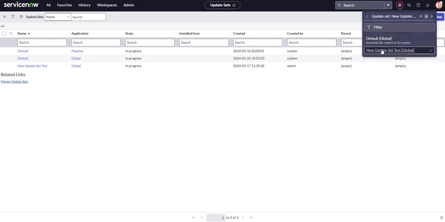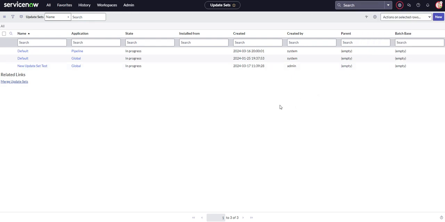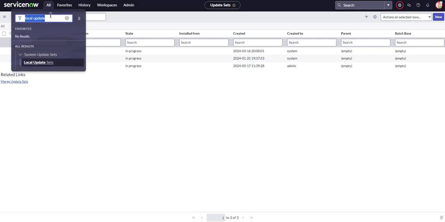Now, there are quite a few things that are not saved in update sets, such as new user accounts, new user changes, groups, roles, things like that. You can head over to ServiceNow's documentation. I'll put a link in the description if you want to see a full list of all the things that are not carried over to update sets. But let's go ahead and make some changes here.